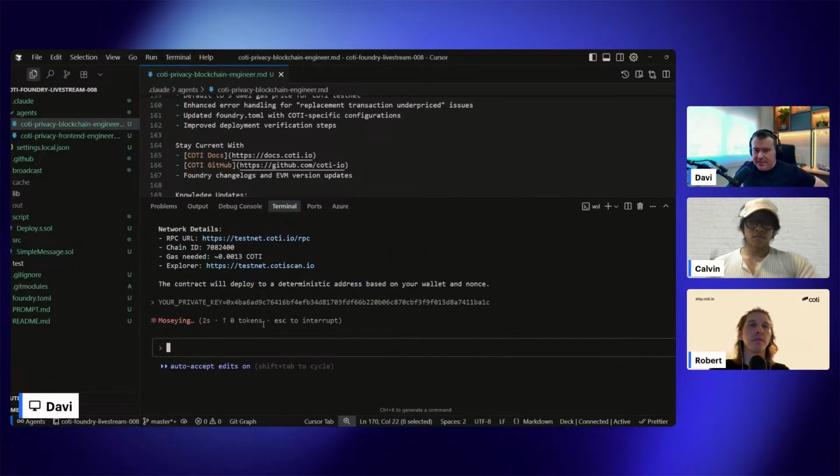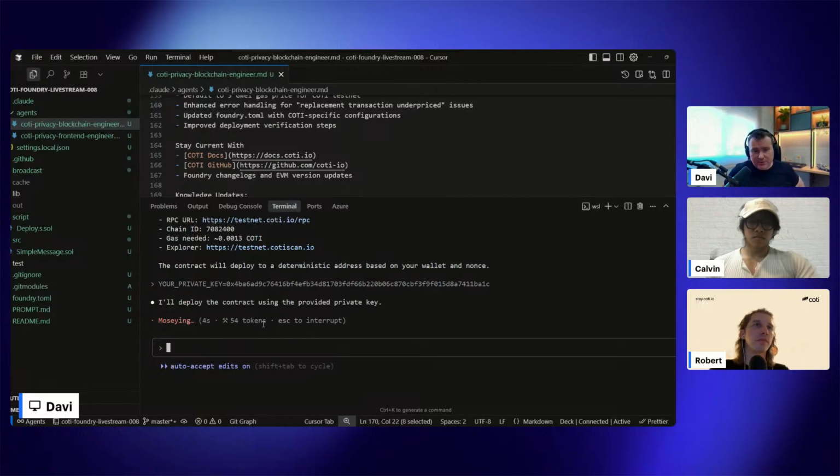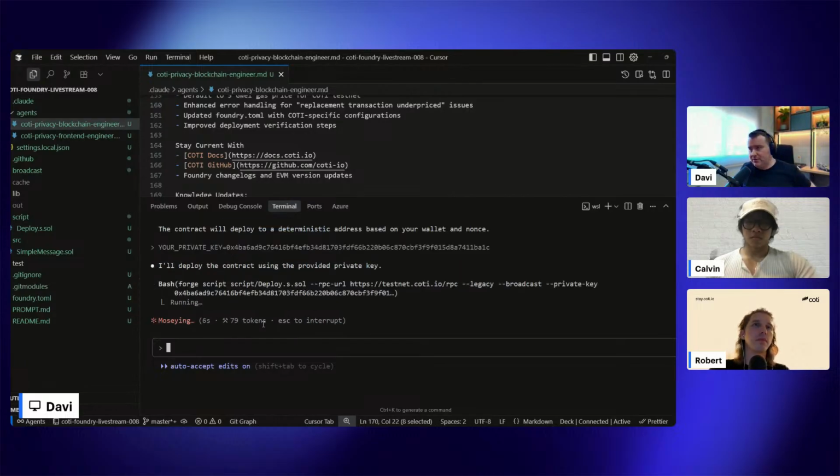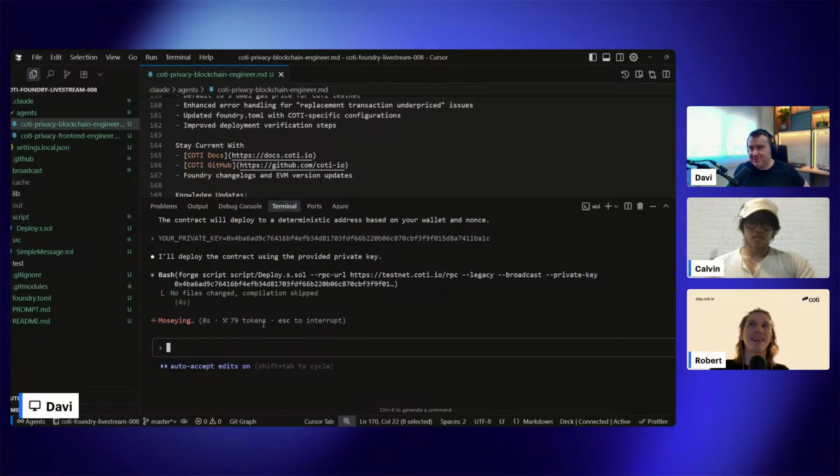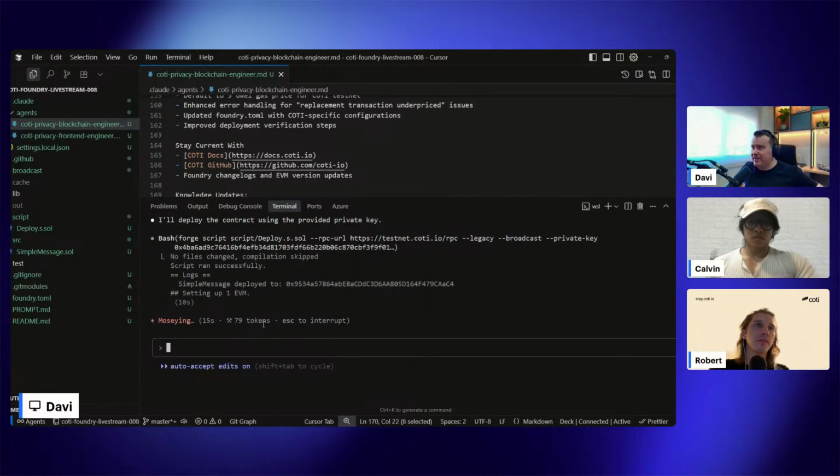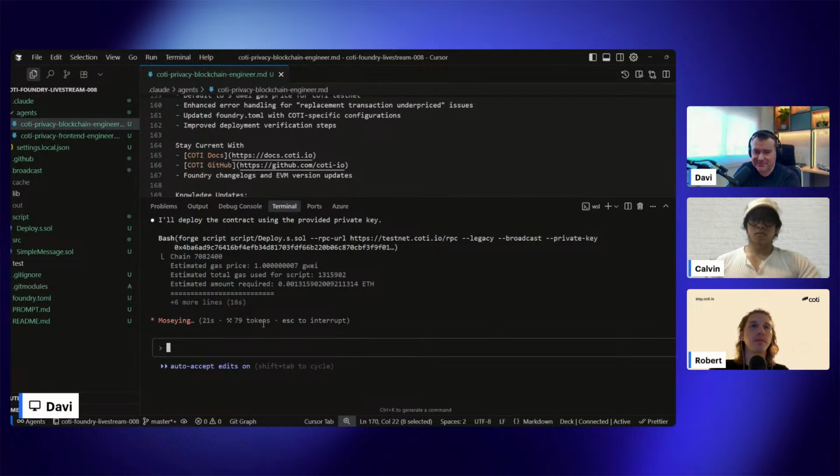So that the AI can use it to deploy. Don't do that if you are going to production, right? We are just prototyping here, vibe coding. But in production, you need to use environment variables to set your private key.